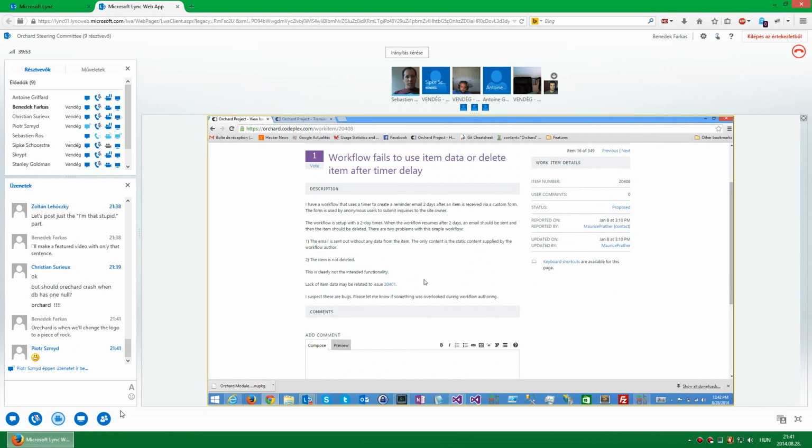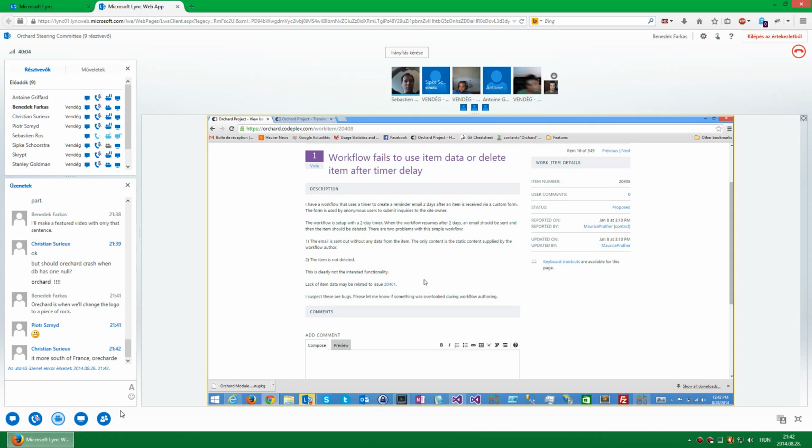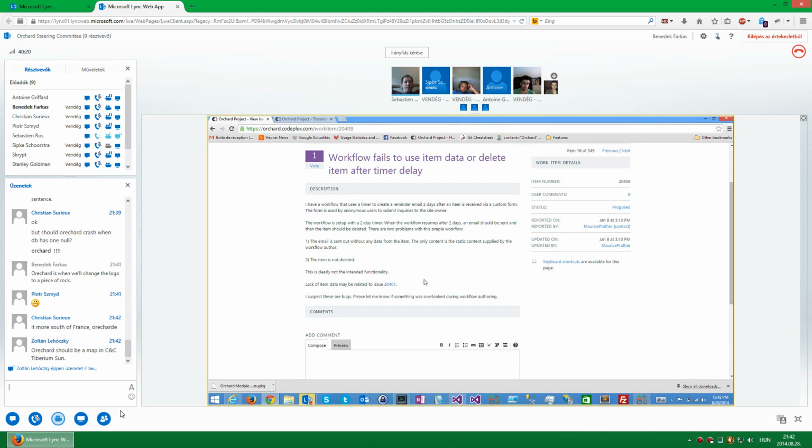I have a workflow that uses a timer to create a reminder email 2 days after an item is received via a custom form. The form is used by anonymous users to submit inquiries to the site owner. The workflow is set up with a 2-day timer. When the workflow resumes after 2 days, an email should be sent and then the item should be deleted. There are 2 problems with this simple workflow. The email is sent without any data from the item.